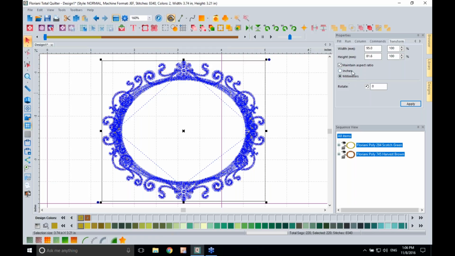One of the things that's really nice about this is you'll notice right here there's a millimeters and an inches selection. This lets us work in this little box right here in either inches or millimeters, independent of what our ruler is set to. So we've set our ruler up in inches, but we want to work here in millimeters. If you have inches selected, you'll see that right now the width and the height are in inches, and we've got 3.74 inches. But what you want to do is click millimeters over here, and you'll see that it changes to 95 and 81.6.